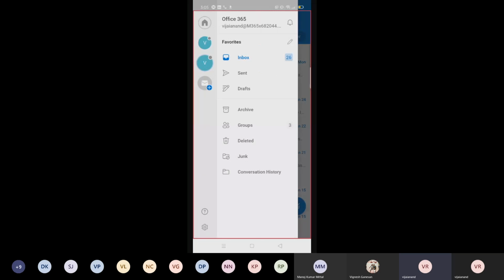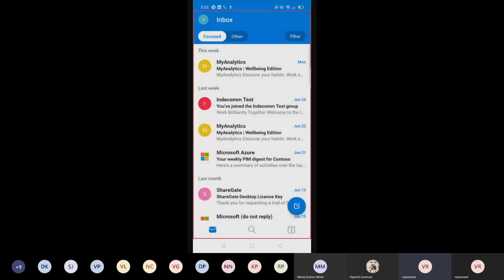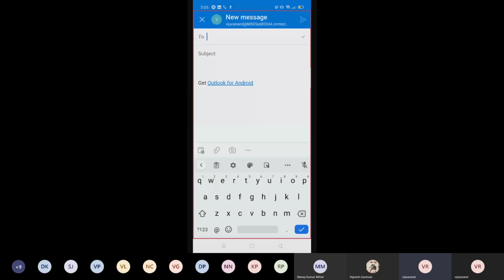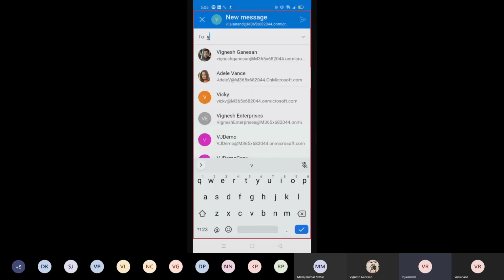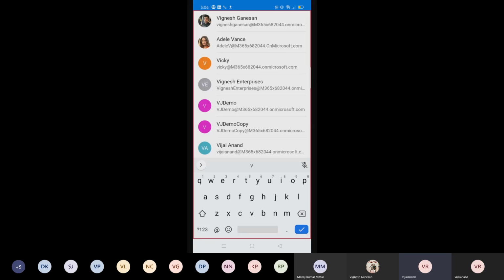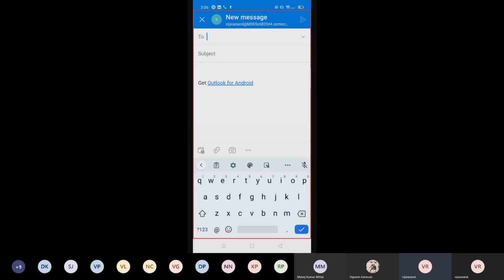Right. So for example, when I'm in this particular account and I create a new event or new email and try to search users, a search for the contacts. For example, if I just type a V, previously, since I have two or three accounts added to my Outlook app, it brings suggestions from all the accounts. But now they have made it very clear that if I'm doing this, it will give me the contact suggestion only from that particular account alone. It will not be coming from the other accounts.